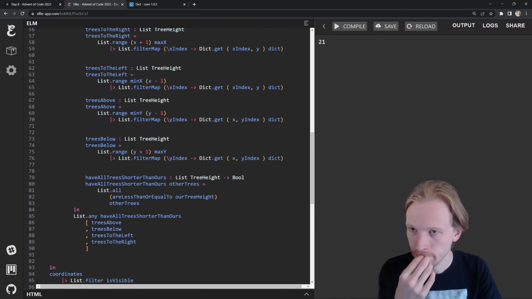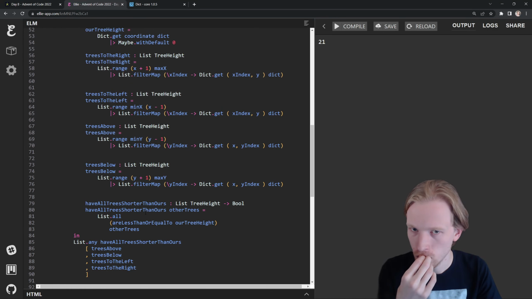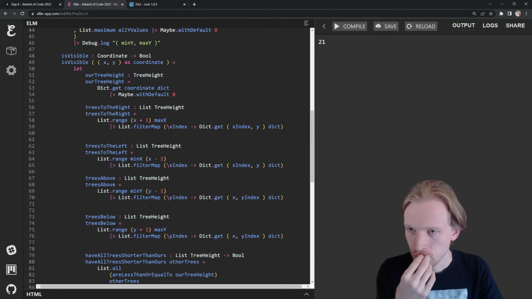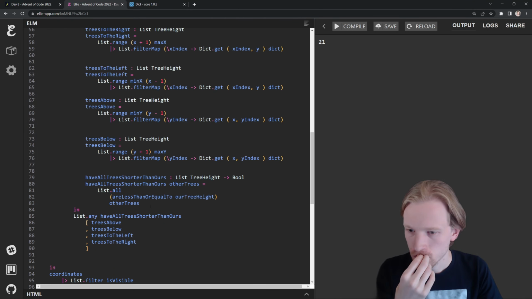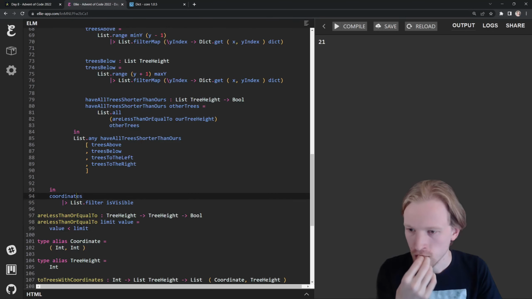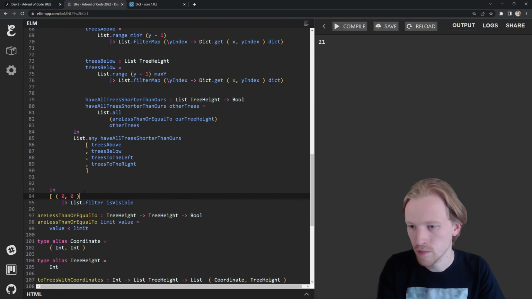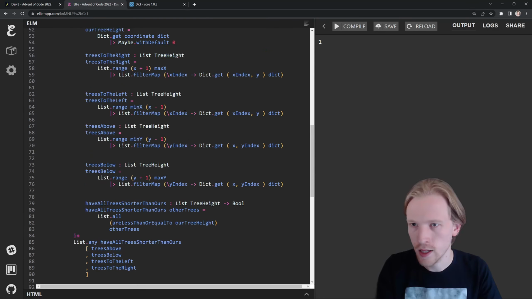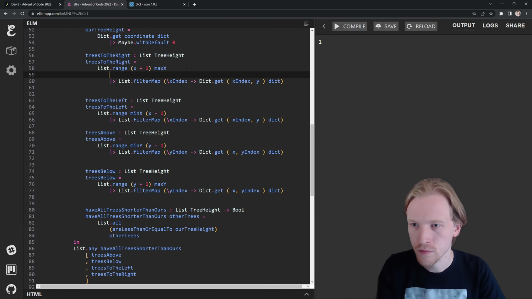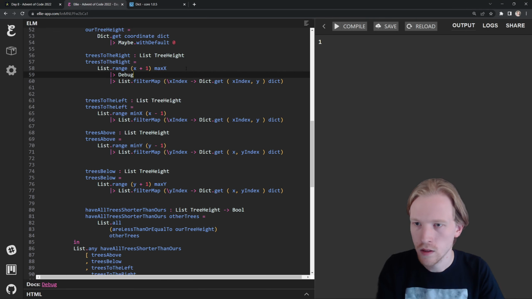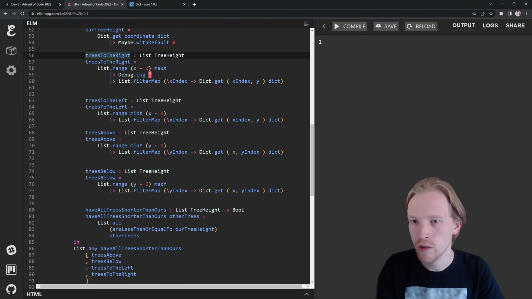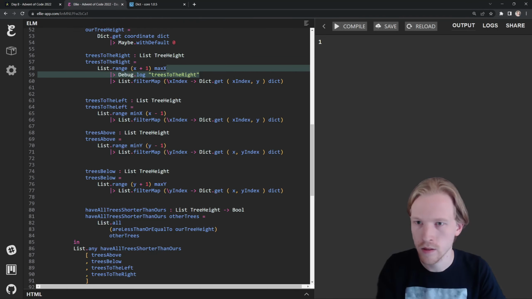21 above, trees below. I'm going to test this with just one coordinate. So if I give it the coordinate 0, 0, I expect it to return 1. So this is saying that, let's just do some debugging, because I don't know if this is working the way that I expected it to.